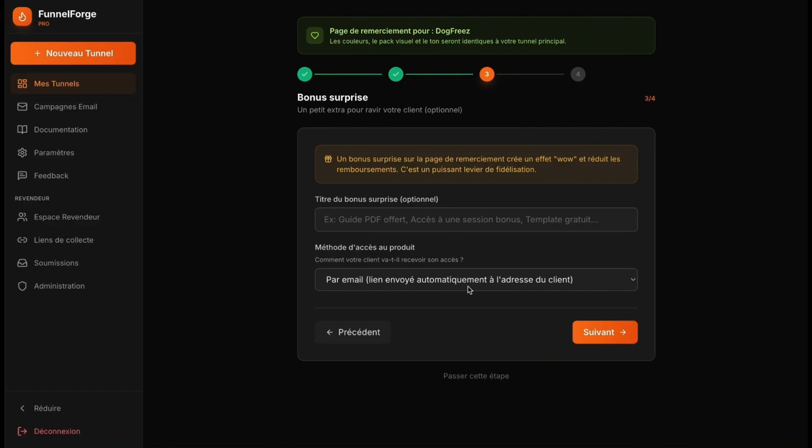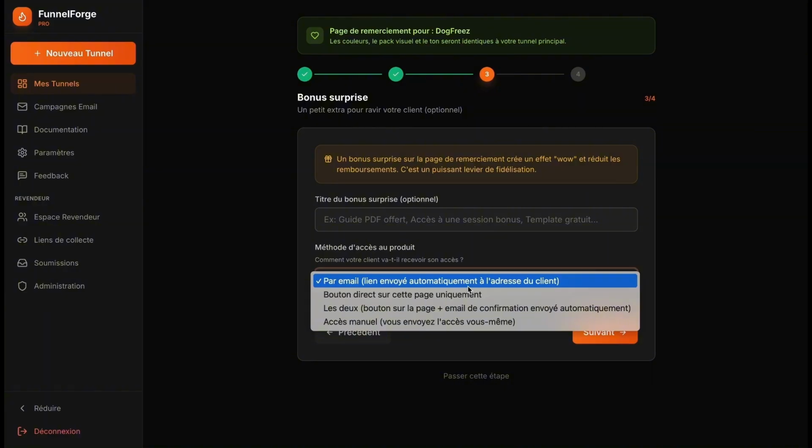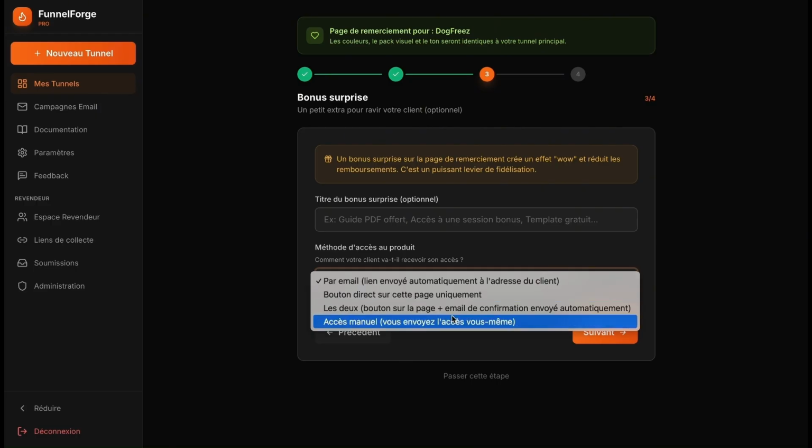It's always a good idea. And then what other options are there? So it's by email. So that's if you want to send your bonus by email. Do you want to have a direct button or not? Because it depends on what you want.